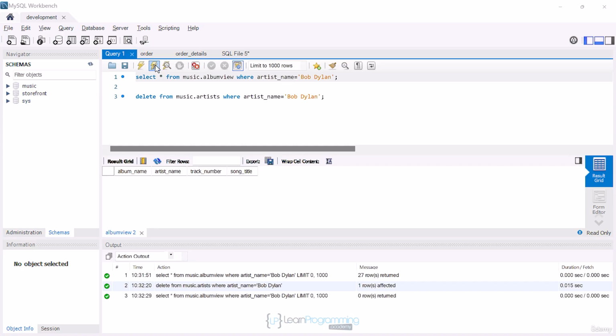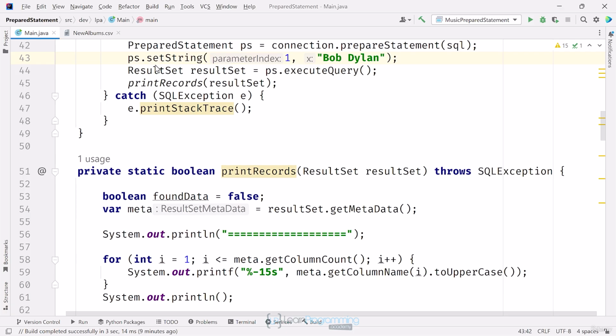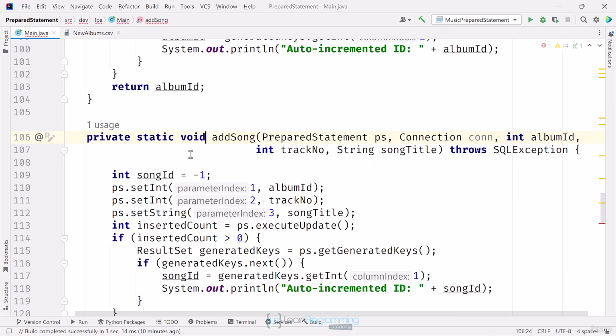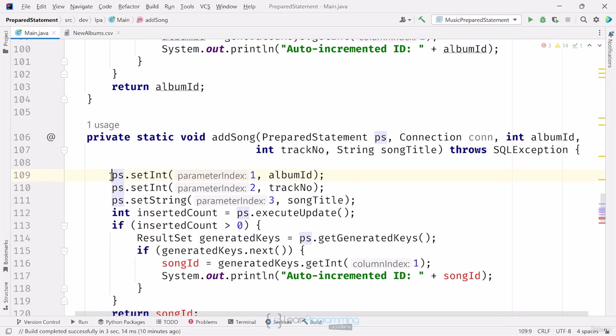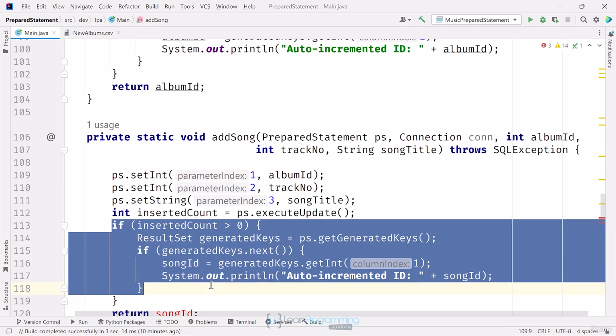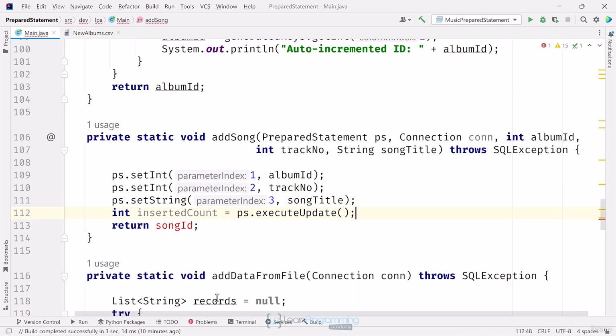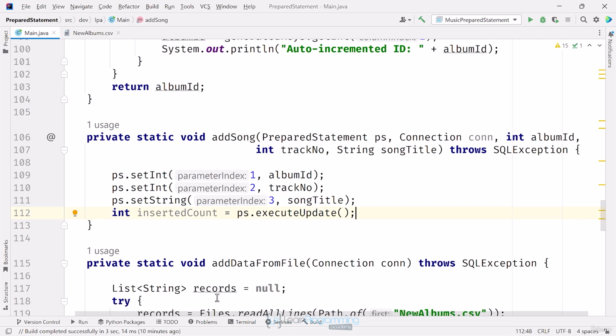I'll jump back to IntelliJ and I'll make some changes to this code to support batching up all the song records. I'll start with the add song method. First, I'll make the return type void and not int. Then I'll remove the first statement where I initialize song ID. I'll remove the entire if statement and all the statements in there. I don't need to get the song IDs for my code, so I'll remove all these. Finally, I'll remove the return statement.